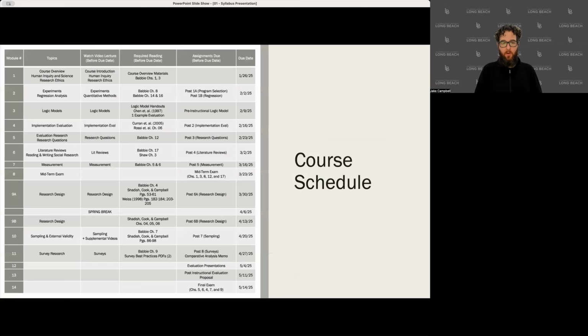On the syllabus, you will notice here I mentioned exactly which chapters are covered. So not everything that you read is specific to this. On the midterm exam, chapters 1, 3, 8, 12, and 17 are the 5 chapters that are going to be asked about on that midterm exam. And then chapters 5, 6, 4, 7, and 9 from the Babby textbook are going to be the ones that are covered on the final exam.